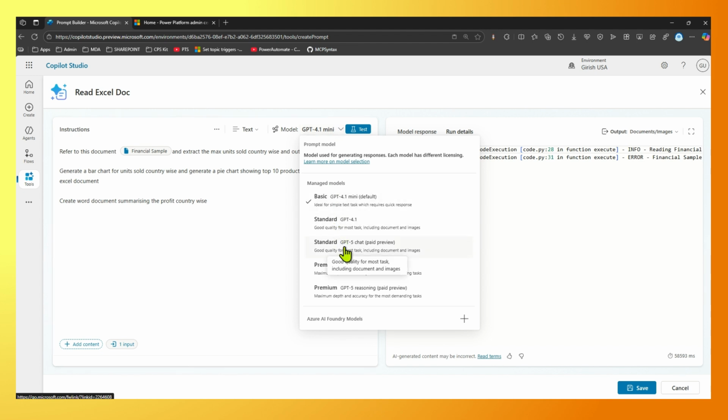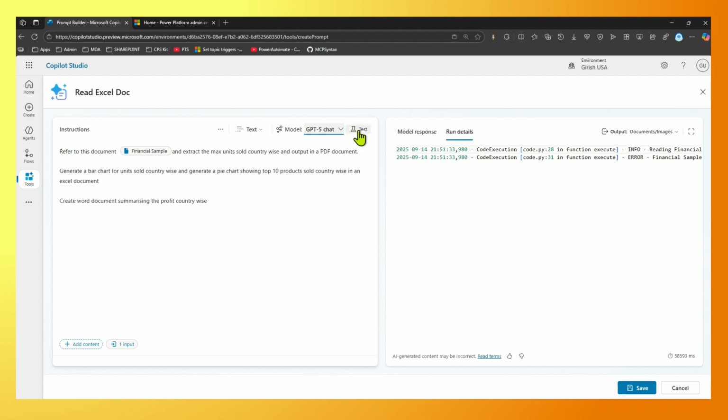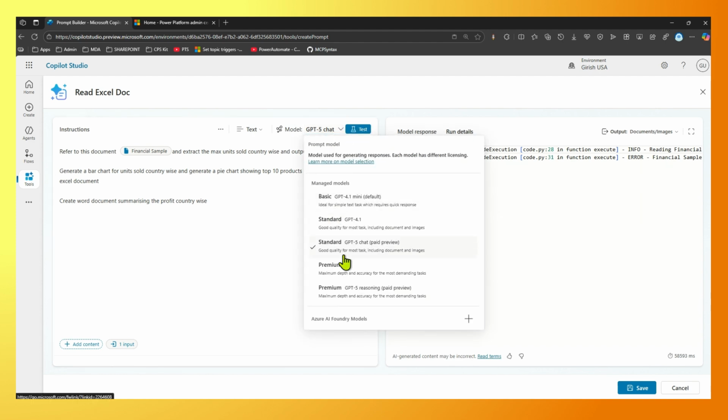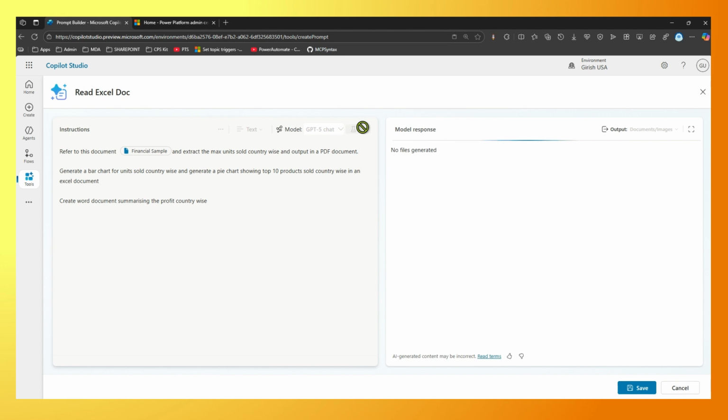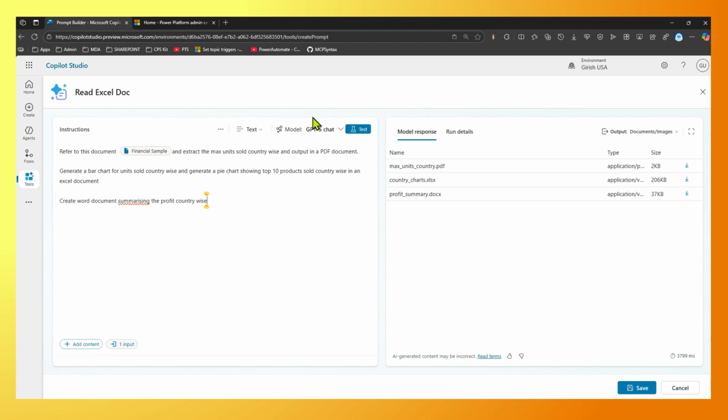Now let's go into standard GPT-5 chat and click on it. So you have it's for most tasks, including document and image. Let's test this. Now, what we have seen with GPT-5 chat, it is able to produce the document. Now, I purposefully showed you the previous model selection, and as you know, this is all in a preview stage. You may encounter an error. Now, we have taken a new model, and it has given me the correct result, and pretty much quickly.